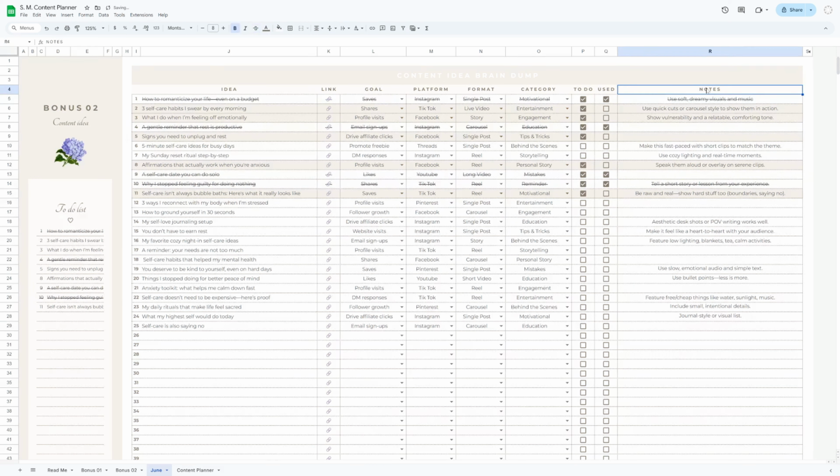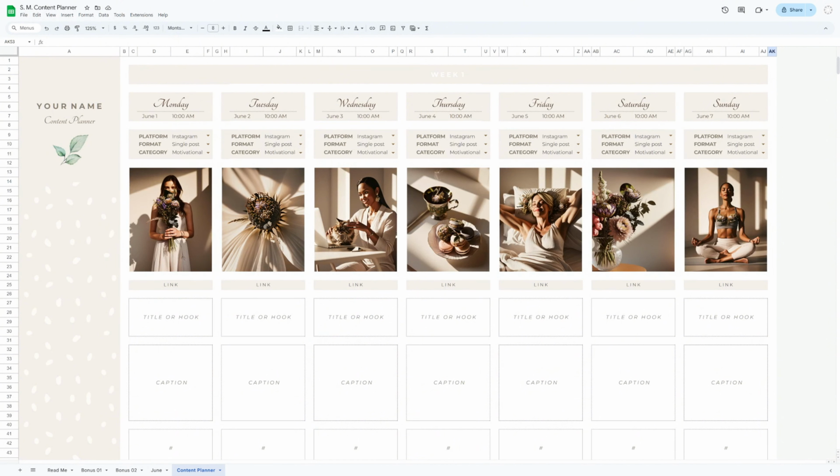In the last column, you'll find space for notes. You can also use this space to record any additional notes or reminders. This is everything you need to know in order to start using Bonus 2. Let's now move on to the main sheet, the Content Planner.